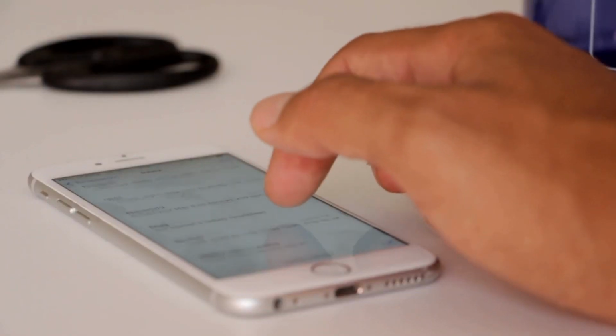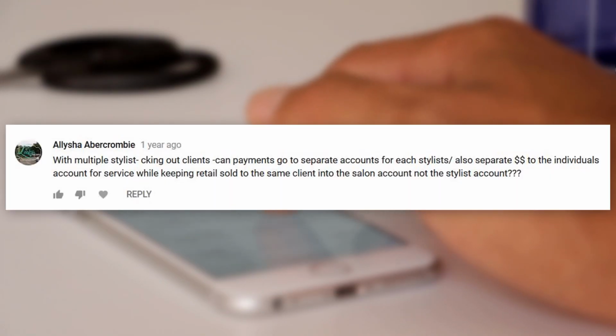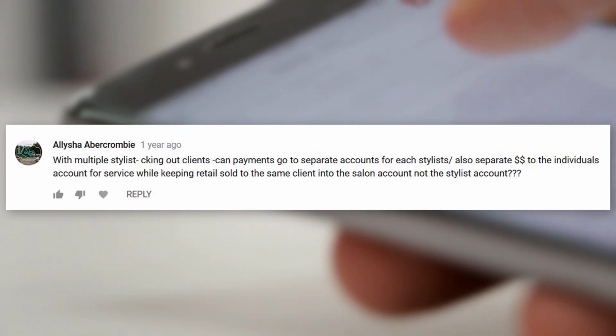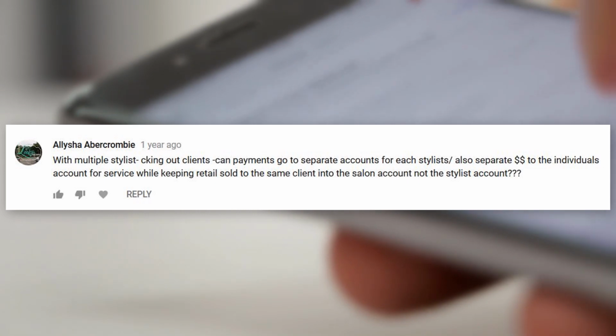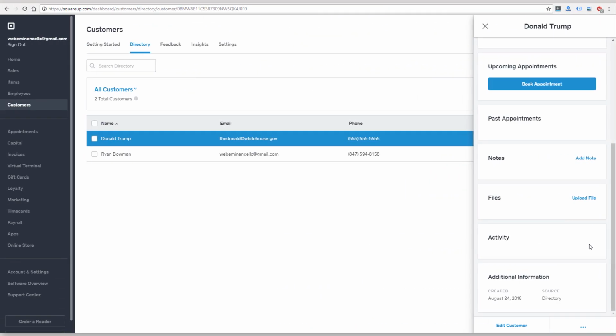The next question was from a commenter a year ago. Her name is Alicia, but I get this question often. She said, with multiple stylists checking out clients, can payments go to separate accounts for each stylist so that she can separate money to those different individuals? And then she also asked about keeping retail items that are sold separate from the stylist, but having retail sales go to the main account. So the answer to that is no. You cannot have money go to different stylists or staff members within your Square account.